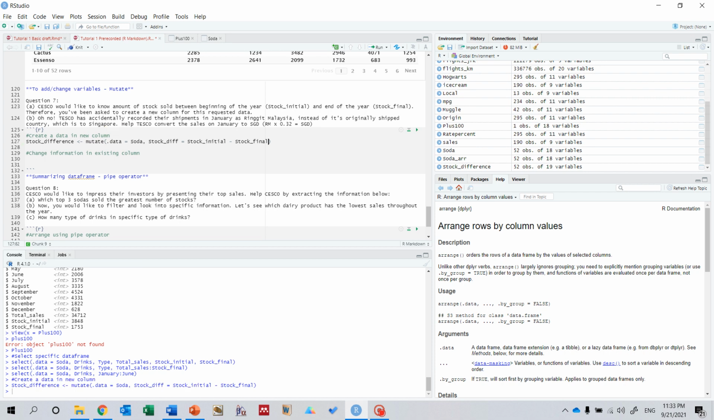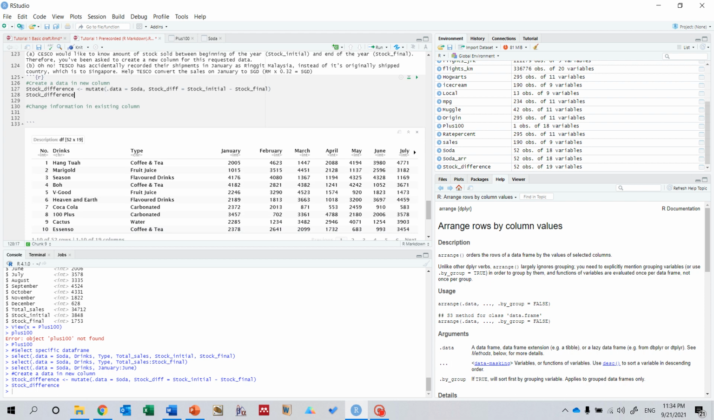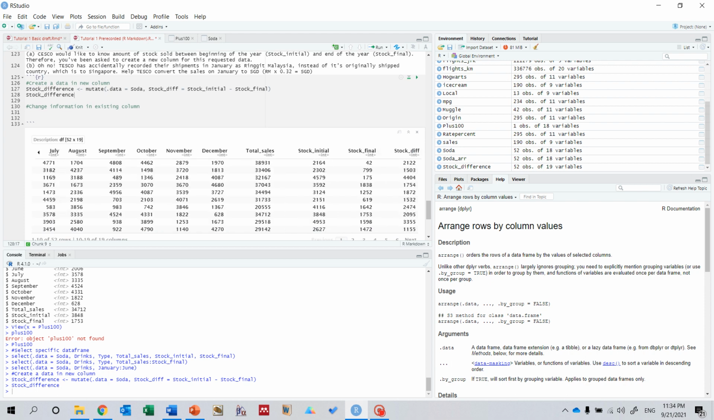If you are unsure what you have run, or whether it is correct or not, just type it out: stock difference, and press enter. Then go to the very last column, and this stock difference column will be added into the last column.